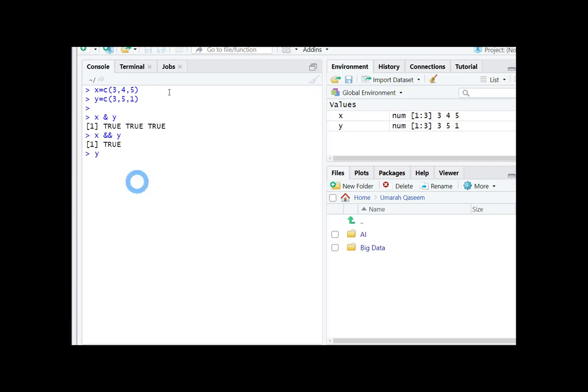Let's validate what we just said. Let's rewrite y. Let's say I write 3, 5, and the last one is 0. Right, let's do that. Now if I perform this operation, the answer for the last one should be false, and it is false. And when I perform the double AND operation, let's see what the answer is.